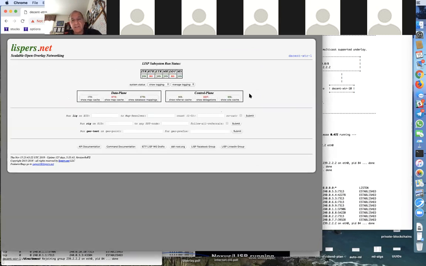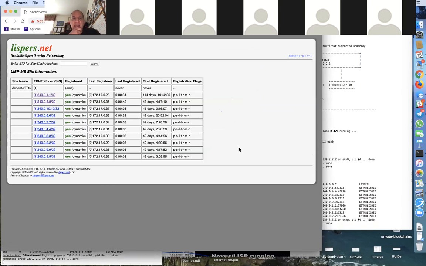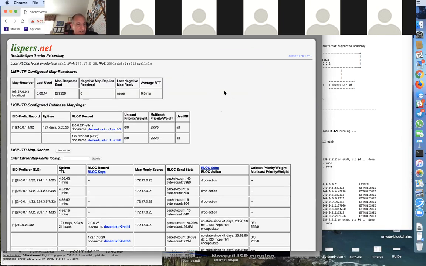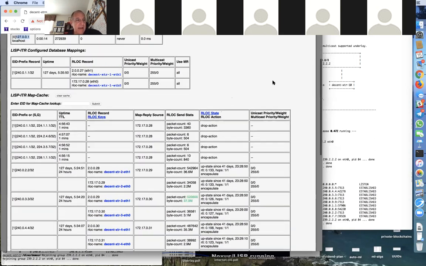But what's interesting about the design is that when this system needs to send, it doesn't have to go outside and ask anybody for the mappings, because it's its own map server as well. So if you look here at the map resolver, it basically says I'm going to send map requests locally to resolve EIDs to localhost, which means myself. And because it's a map server, it can respond back to itself and therefore populate this entire map cache.